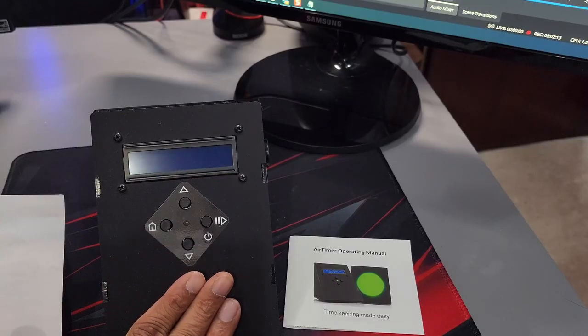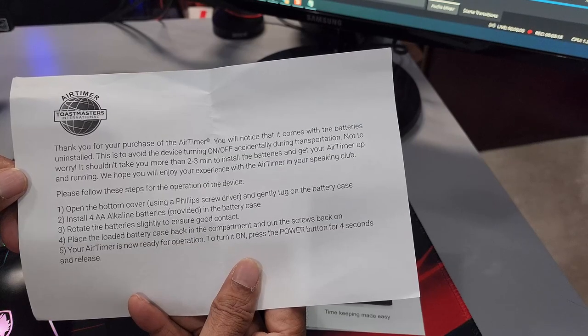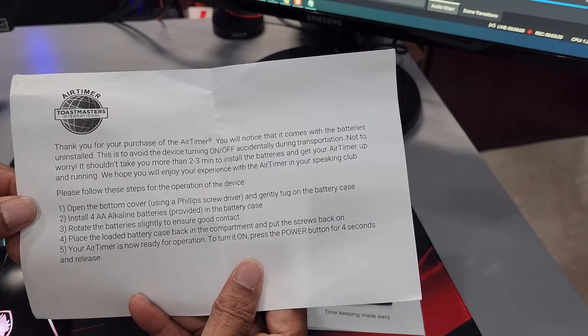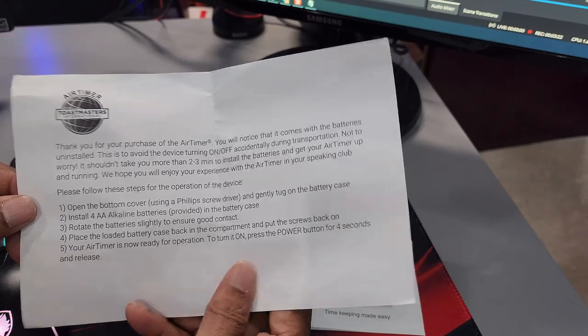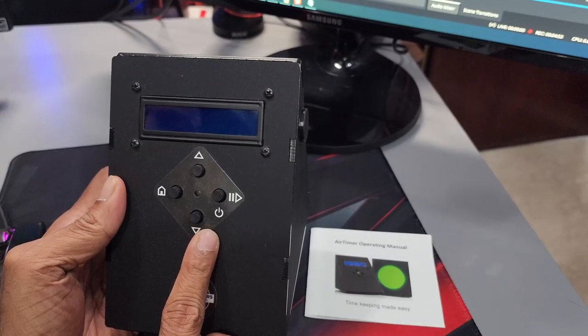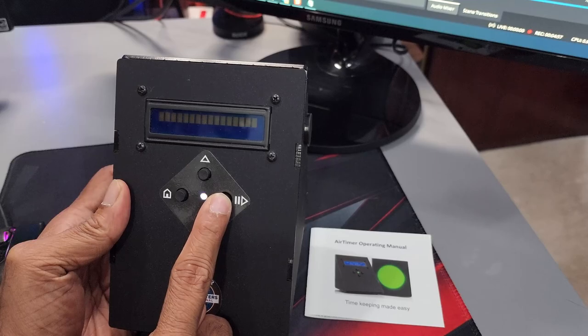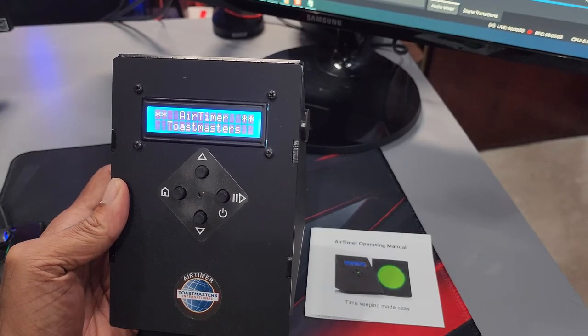We have the device itself, a two-page operating manual, and a note explaining how to install the batteries to operate this device. I've already installed the 4 AA batteries. To start this device, all I have to do is press and hold this button, and the device is on.